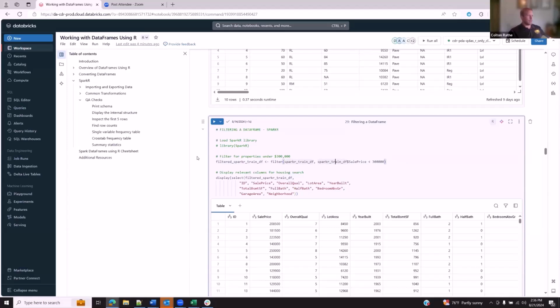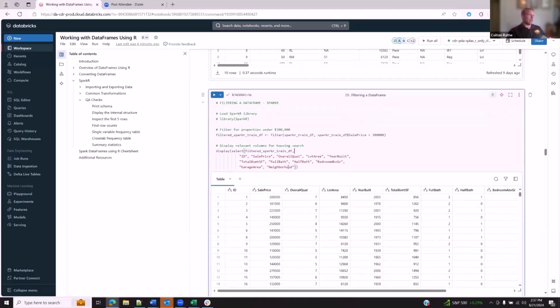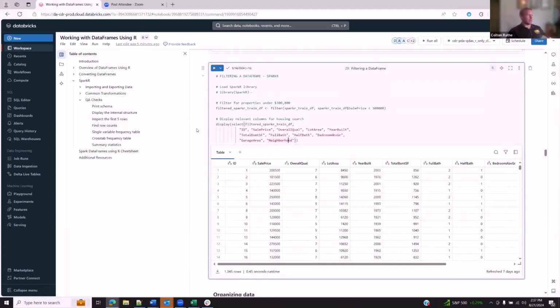And then, say we are looking for properties under 300,000. We're just kind of starting out. Maybe we want to look at certain variables to start our search. So I use that select option and grab some relevant columns like overall quality, lot area, year built, full bathrooms, and neighborhood. So you can take the relevant columns from your search there.